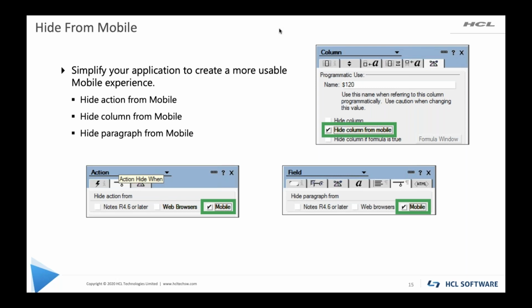You may be wondering what the difference is. Whenever I'm talking about mobile, that really just applies to iOS and Android, and it does not apply to Nomad Web.